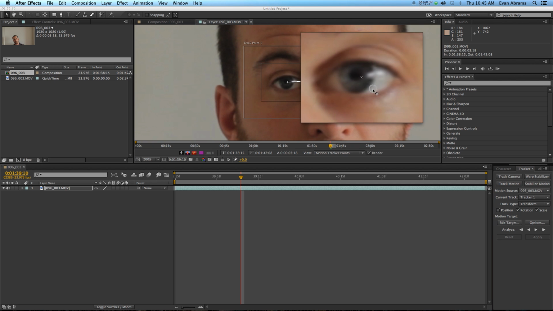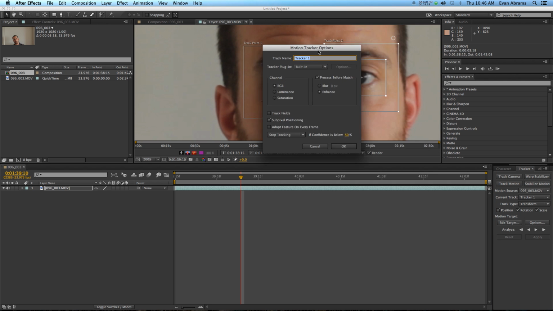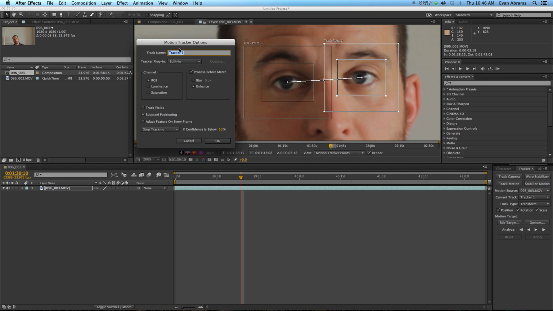Anyway, so we've got these two things right here, and I'm going to go into the options, and I'm going to choose some stuff in here. You can rename the tracker if you want. If you have other tracker plugins, you can use them.